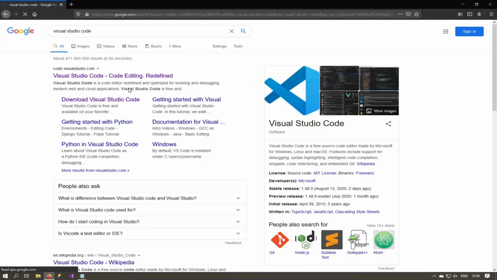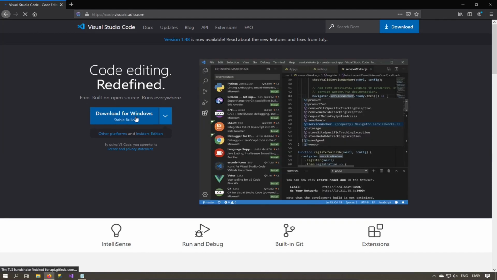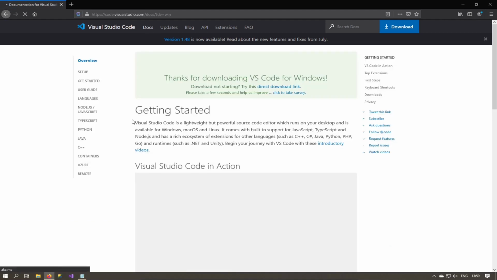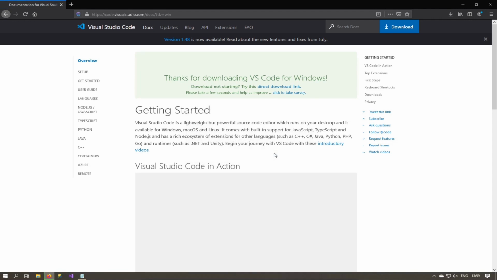It takes us to the Visual Studio Code website. If we click on the first link, we can just click over here, download Windows stable build. This should be the latest one, 1481 if I'm not mistaken. And there the download starts. So yeah, 1481. So we save that file.